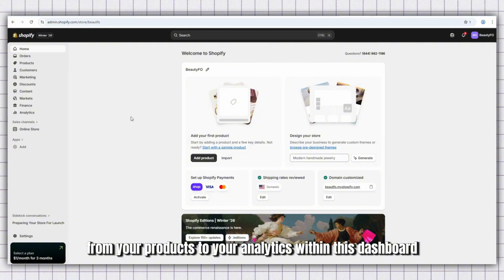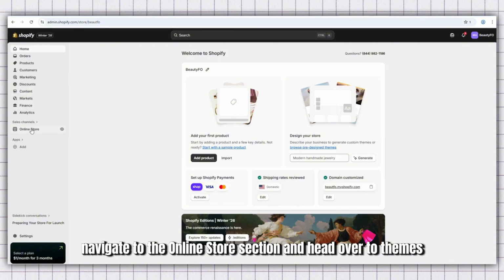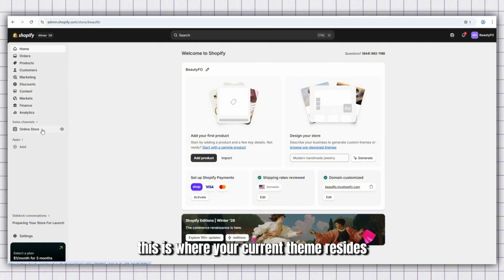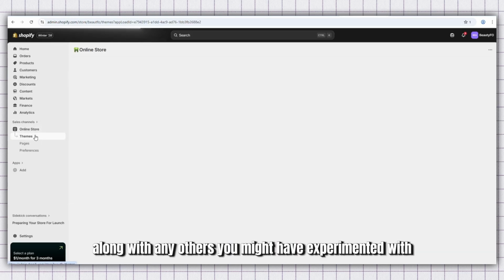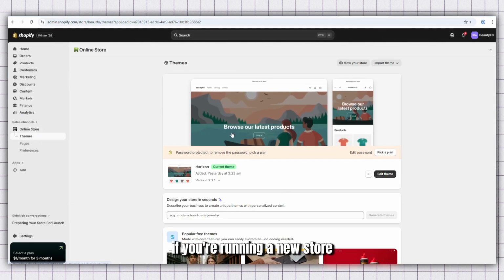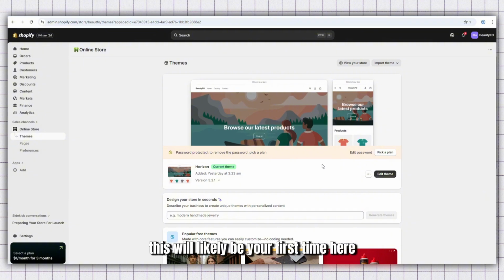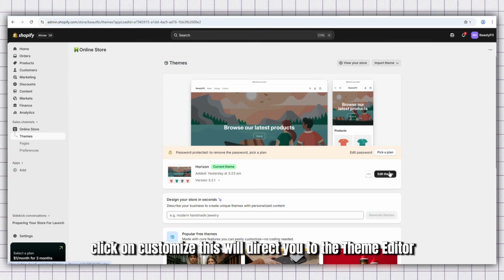Within this dashboard, navigate to the online store section and head over to Themes. This is where your current theme resides, along with any others you might have experimented with. If you're running a new store, this will likely be your first time here, but don't worry, I'll walk you through it. Once you find the theme you want to enhance, click on Customize.